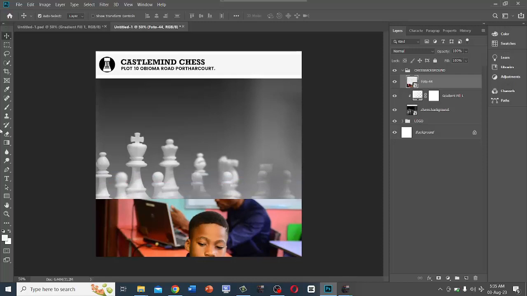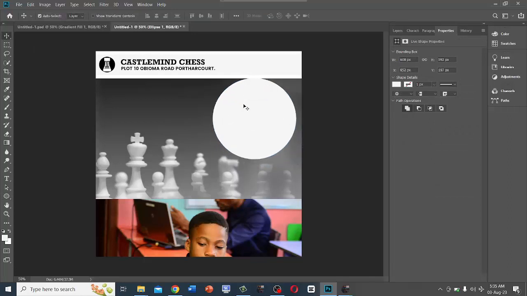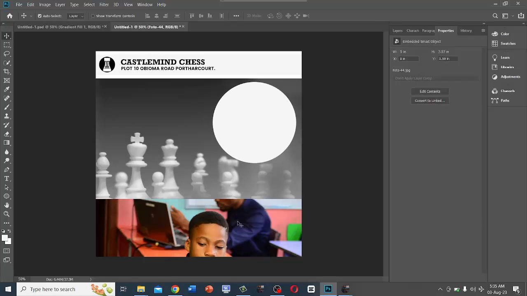So now I will go back to my tool here, draw an ellipse or a circle to your taste. Now I have this circle, and the circle inside is filled with white, so you know that a circle is actually there. So I want to put this circle under this image.